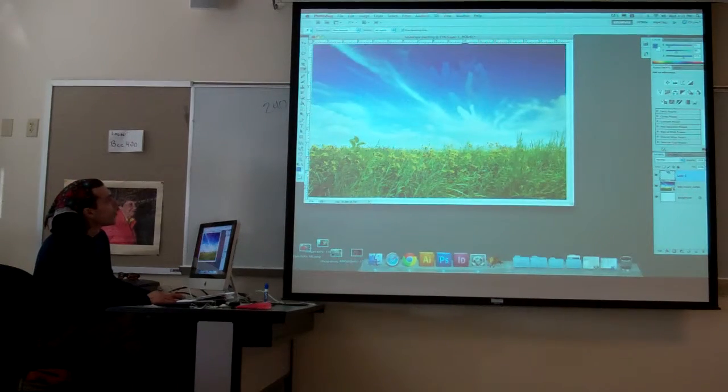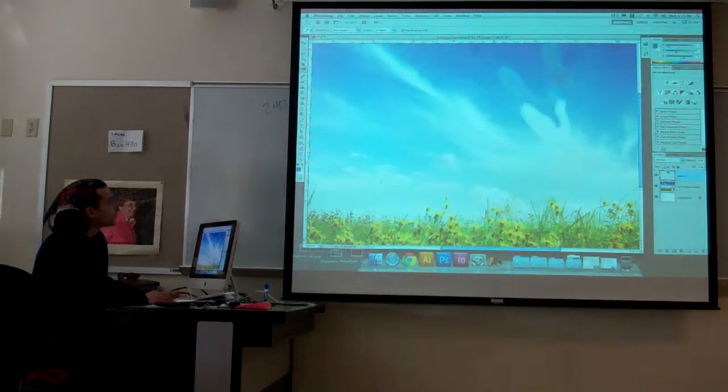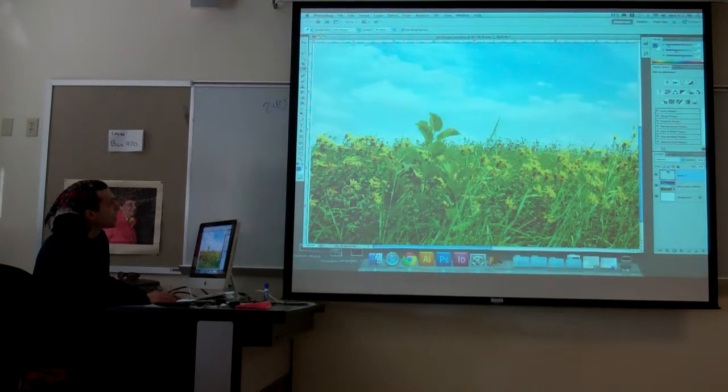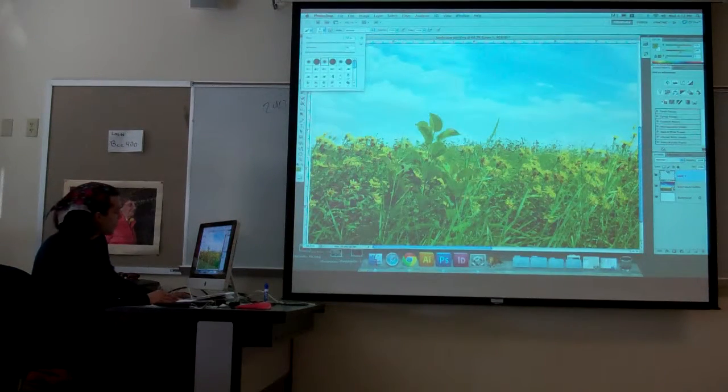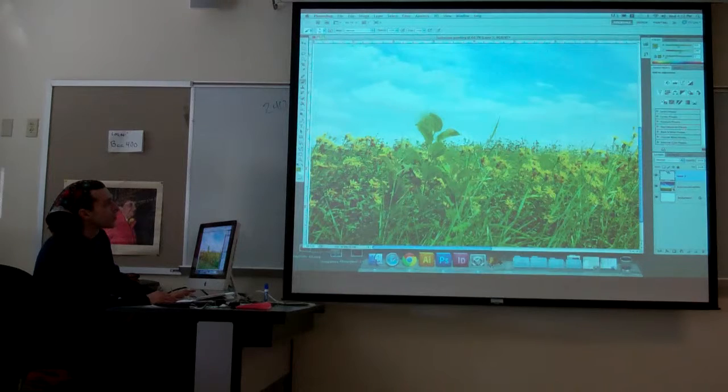So let's say I want to work on these plants a little bit, make them a little more detailed. I'm going to sample it, and then brush. Let's talk about brushes for a second. I'm going to just grab a regular brush here. Then we're going to talk about changing brushes and brush types.